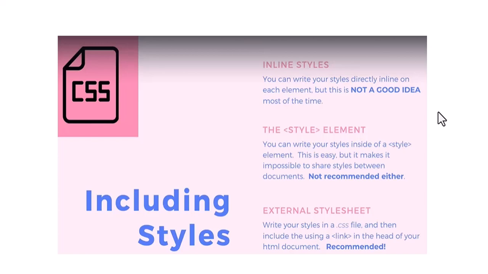But this is not a good idea. The reason is that whenever you have to repeat that color for another paragraph, another tag, you have to repeat that for each element inline. Like if we have 10 paragraphs and you apply inline style, you have to repeat it 10 times. Then another way is the style element.